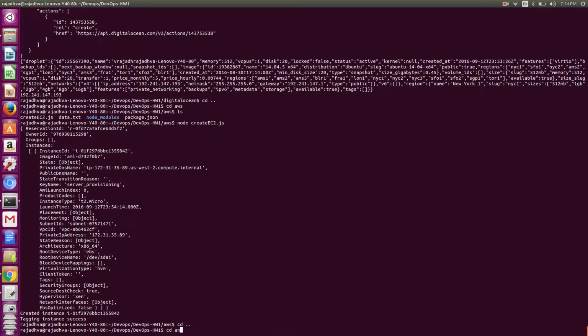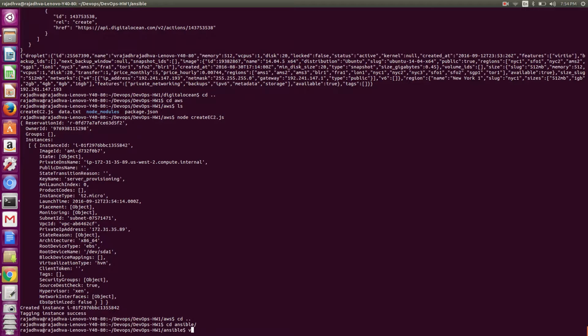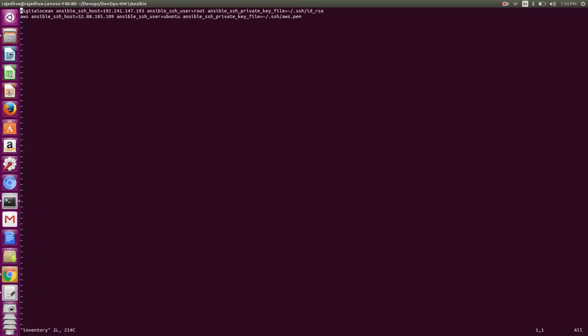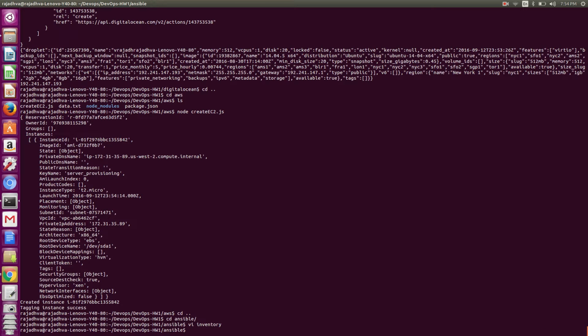Now I'll go ahead and I'll just show you the inventory file. As you can see, all the necessary information for both DigitalOcean and AWS has been logged in the inventory file, which will be required by Ansible. I'll just go ahead and try and ping both the servers now by running this command.